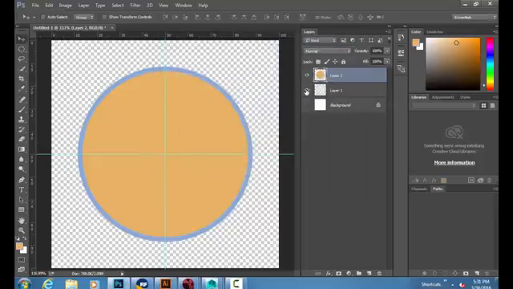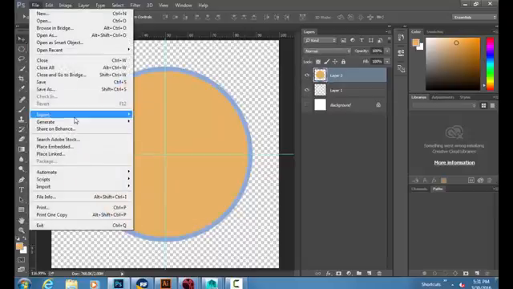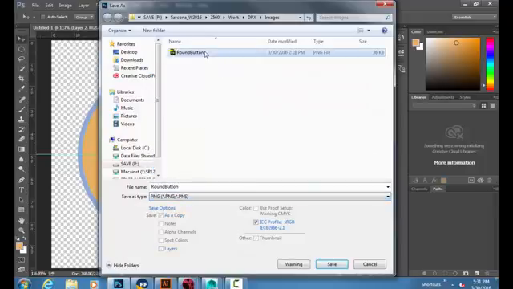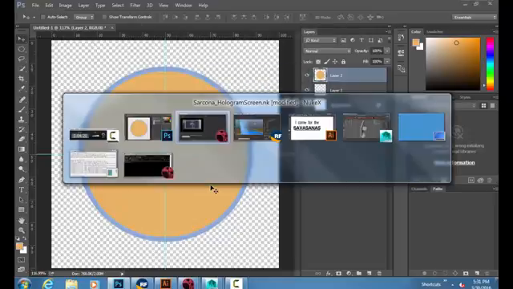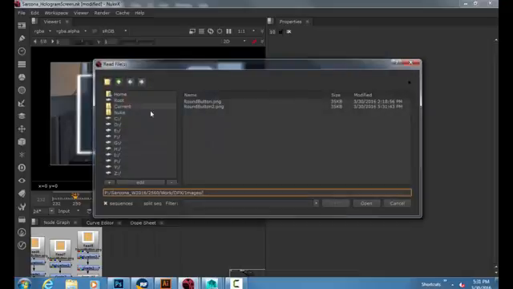Now, I wanted transparency on this. I didn't want to have, obviously, the background there. So what I did was I just hid the background. And I have these two elements here, this yellow one and this blue one. And I just saved it as a PNG. Okay, round button. I'll call it round button 2. Okay. And then what I did is I just read it in just like any file we've dealt with before.